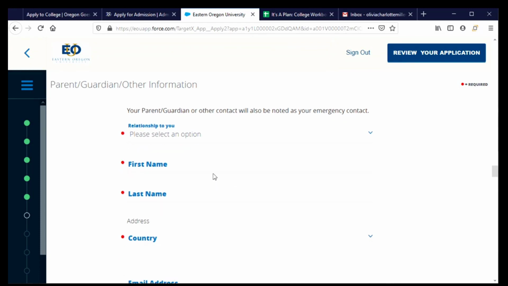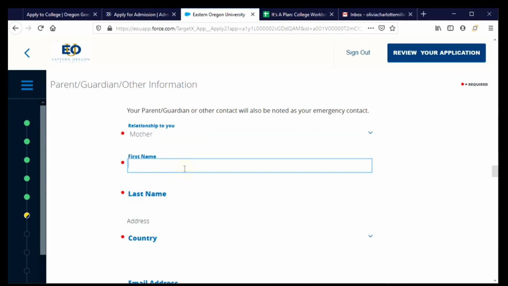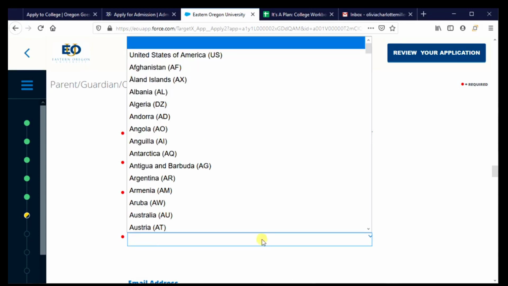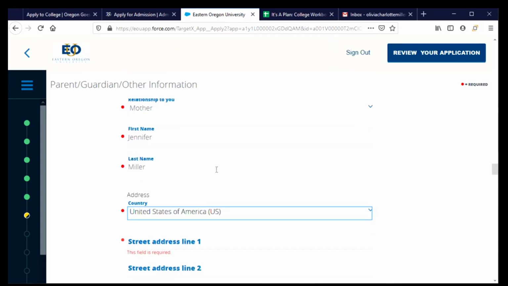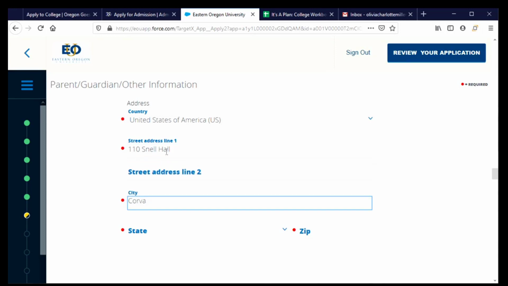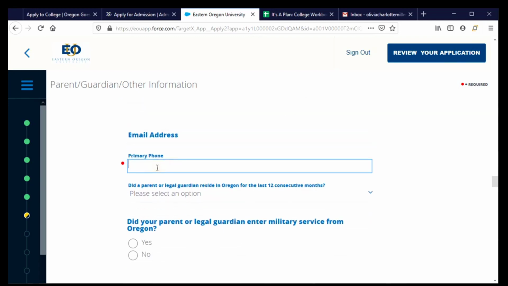Because I'm still a student, they're looking for an emergency contact person, and they're asking for my parent or guardian, but it could be somebody else if that makes sense for you, but they're looking for somebody to contact if something were to happen. And so I'm going to choose my mother, whose name is Jennifer, and she has the same address as me, so I'm going to go ahead and fill that in the same as I did before. And I don't have her email address, and it's not required, so I'm not going to choose it, but I do have her phone number.